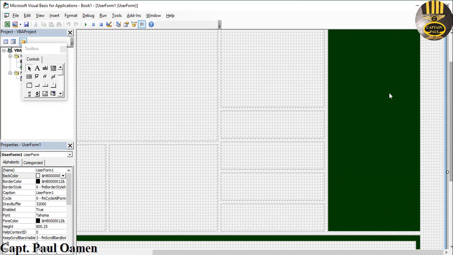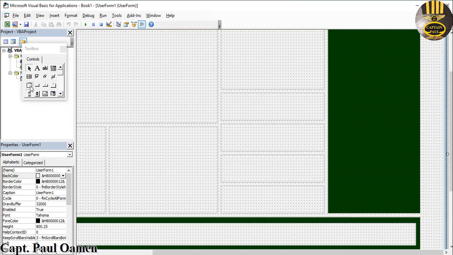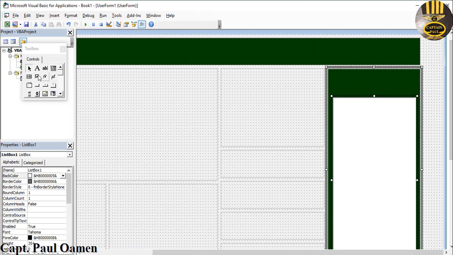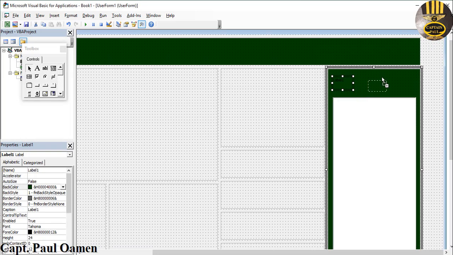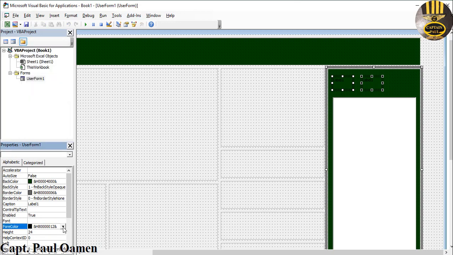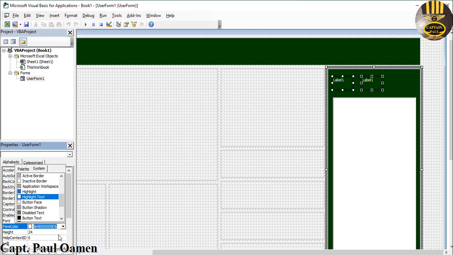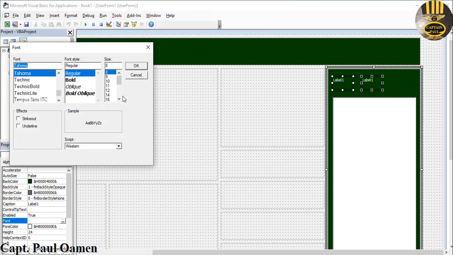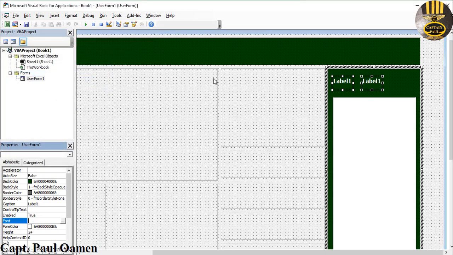And in here I'm going to add a list box. That will be for our payslip. And up here there'll be a label and another label here. We have 2 labels. Those 2 labels, I'm going to change the font color and the font style. Change it to something light, and the font, let's come into font, let's make it maybe 12. There we go.